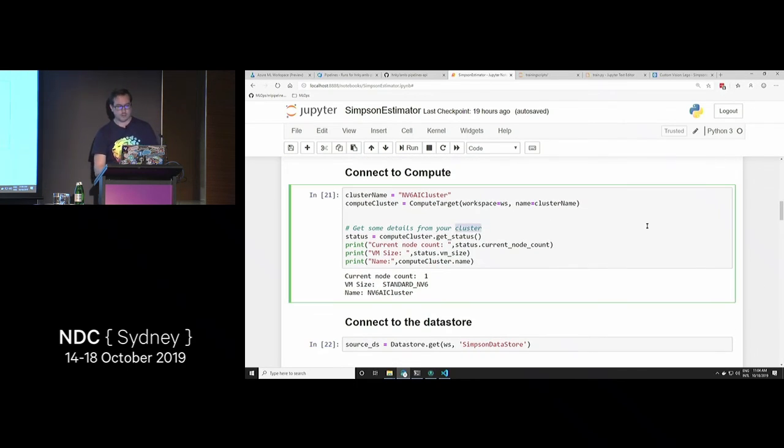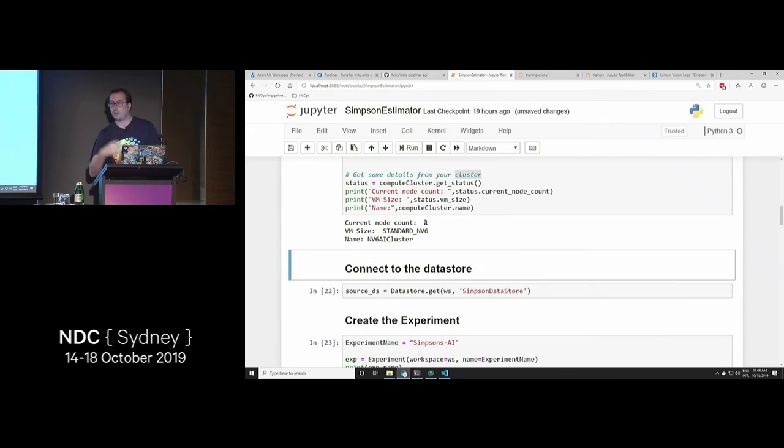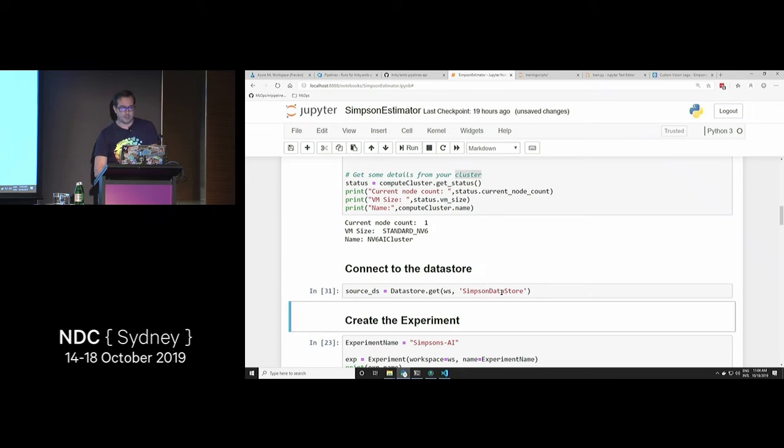So we have to connect to our compute cluster. And you see I have currently one node running from a standard NV6 virtual machine, and my cluster is named NV6 AI cluster. And I connect to my data store. And you see this is just a simple name, so I don't have to be bothered with credentials here.